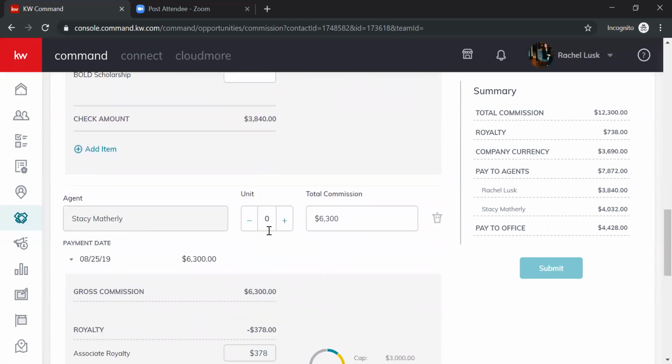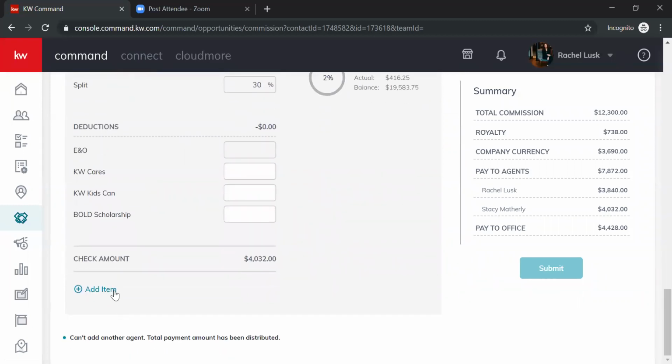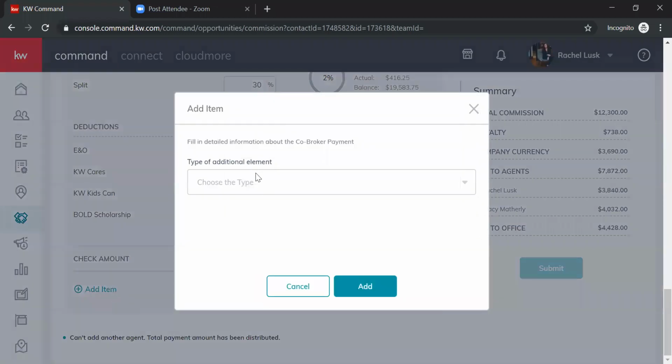So like we do Springfield Cares, would that be the added item? Yes, you're doing add item. For the Springfield Cares section, you would do the add item, then go to deduction, and then type in Springfield Cares.